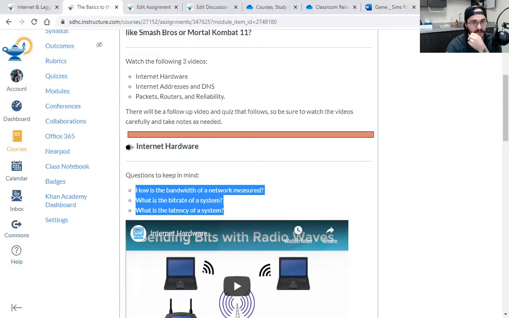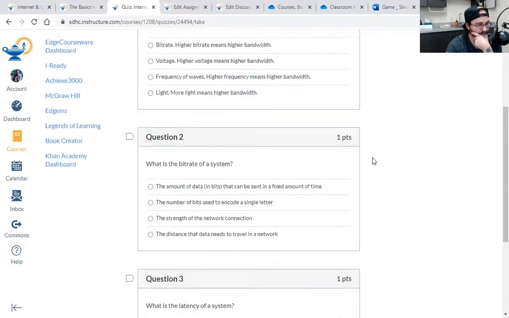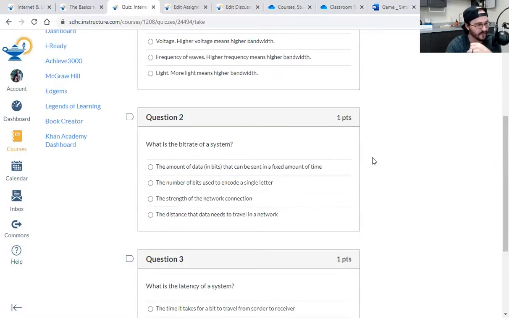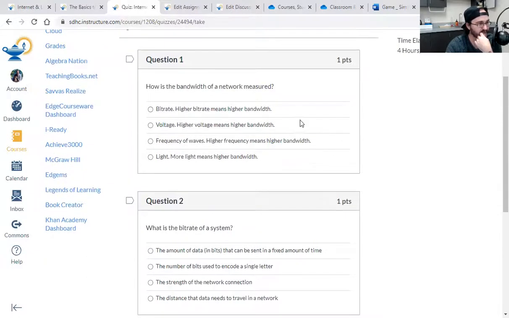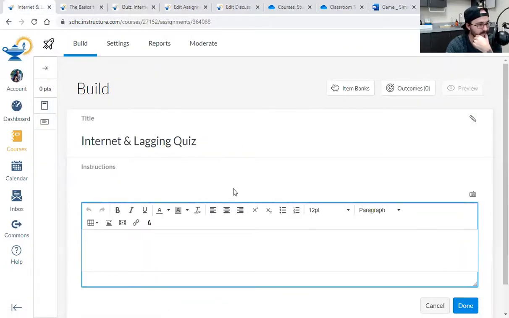Now, also remember, I had already built this one quiz about internet hardware in the past. But I want every single question on one. I just don't want 3 and then another 3. So what I'm going to do is just use what I've already made and redo it. So here we go. Add instructions: answer all questions.